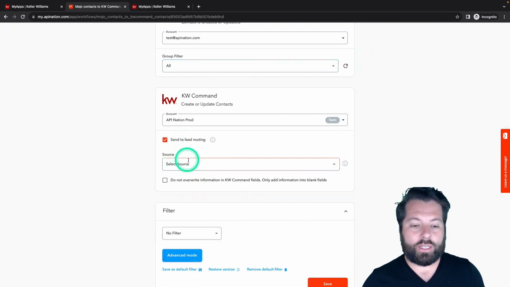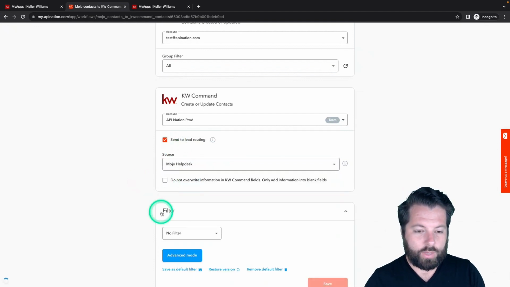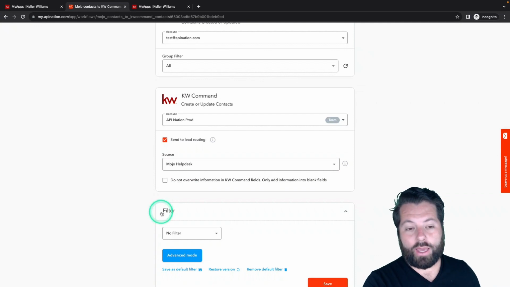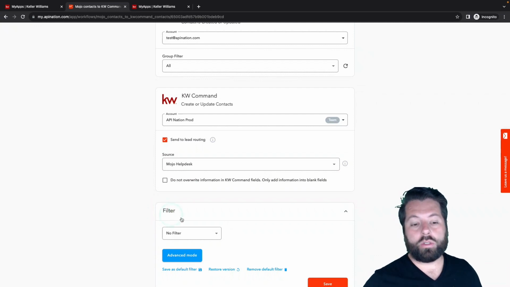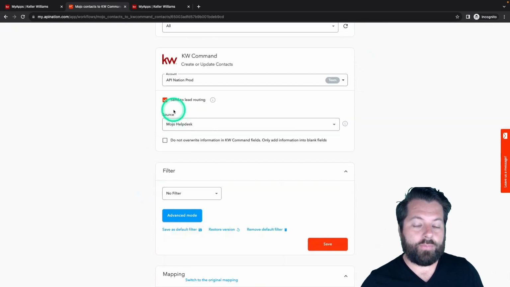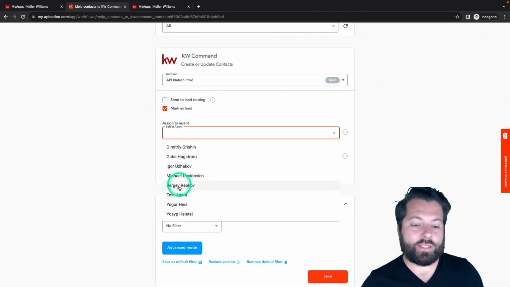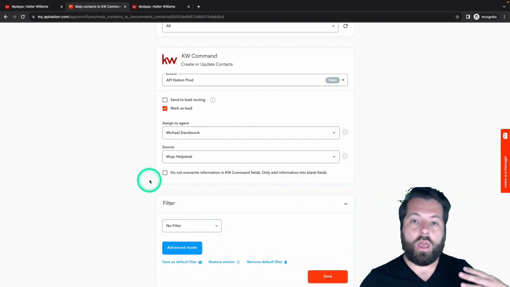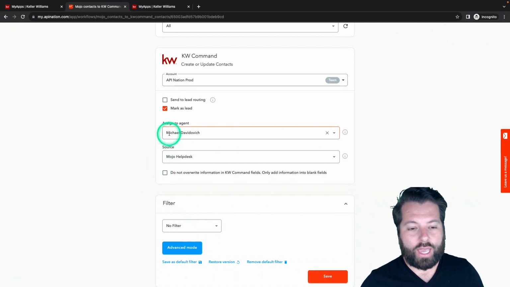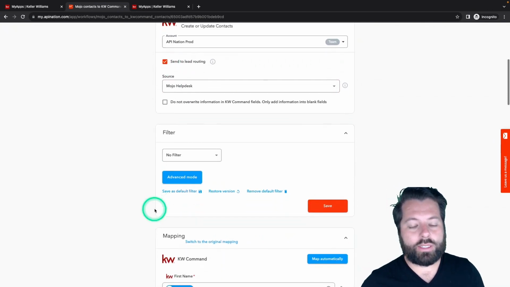So I'm going to send it to lead routing and then I'm going to select as my source, Mojo. And I've already gone into KW Command and set up the lead routing rules for this source, so make sure you do that. But this looks good to me. And if you don't want to use lead routing, you can absolutely unclick that and then just assign it to an individual agent. Maybe I just want to make sure Michael handles all our Mojo leads. I can do that, just have them sync right to Michael, marked as leads. I'm going to go with lead routing though, that way I can use that awesome tool inside KW Command.